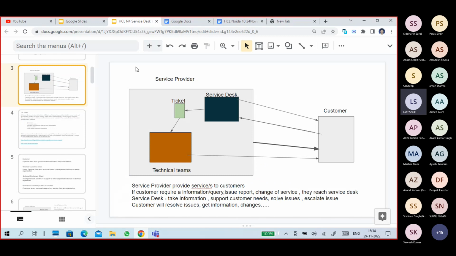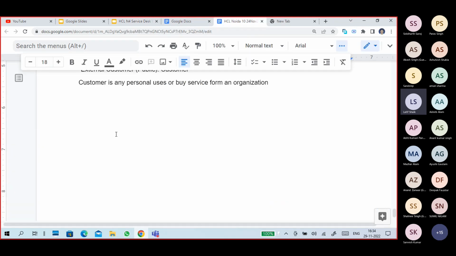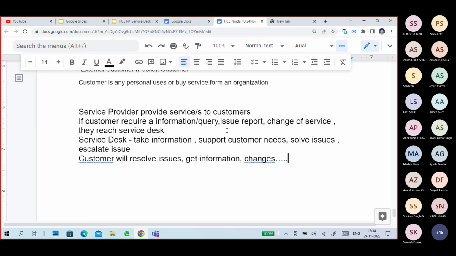Okay, this is a very good life cycle, guys. I have written all these things again. It will take a little bit of time to get inside your mind.